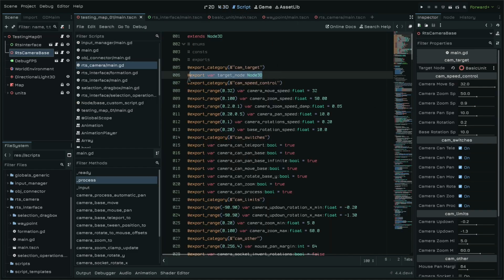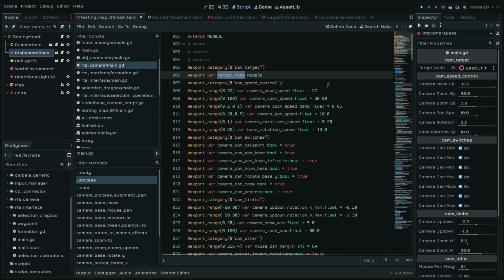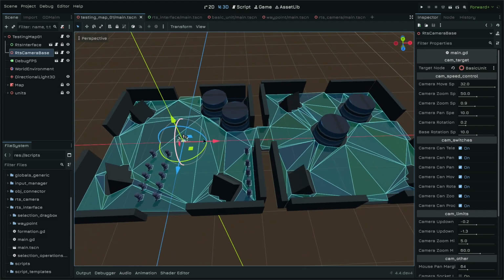So this is the one that you are worried about. We want to export a variable that's going to be assigned as our target node. The node that's going to be chosen here is going to be the one we will be following. And you can also update this variable through code. But in this tutorial, I'm going to be simply following a single unit.